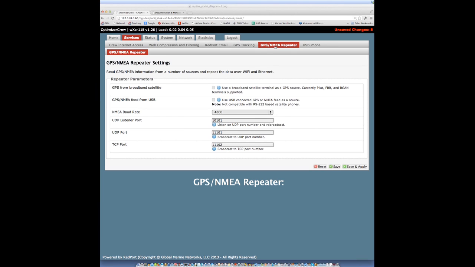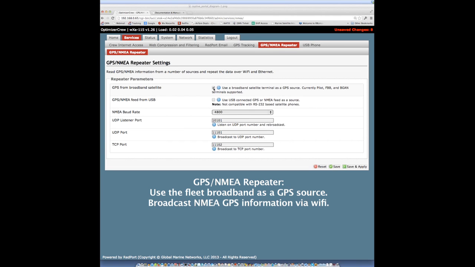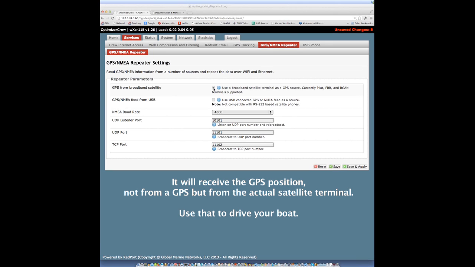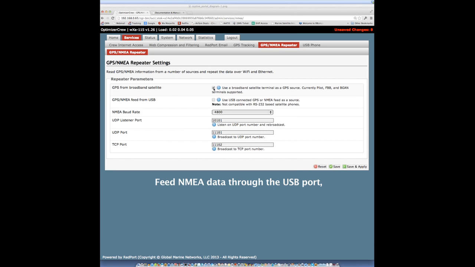The GPS repeater and NMEA repeater, now this is a really cool feature. Basically what we can do is use the fleet broadband as a GPS source, and then we broadcast NMEA GPS information via Wi-Fi, which means that you can now use this device to drive your boat. You could use an iPad, for example, with a navigation program, or you could use MacENC on a PC or Nobeltec, and it would receive the GPS position not from a GPS, but from the actual satellite terminal, and then you could use that to drive your boat. And so that's a really very cool feature. You can also, if you wanted to, feed NMEA data through the USB port, and you could broadcast that over Wi-Fi, and it just becomes an instrument repeater for your particular vessel.